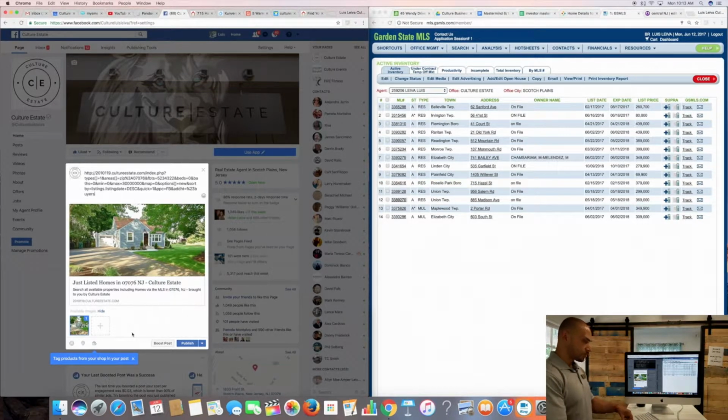That way, $100 will get you a lot more views locally than $100 over the course of a 25 mile radius. So what did that pull up when you put in just any property? Just listed homes. Just listed homes in the area.